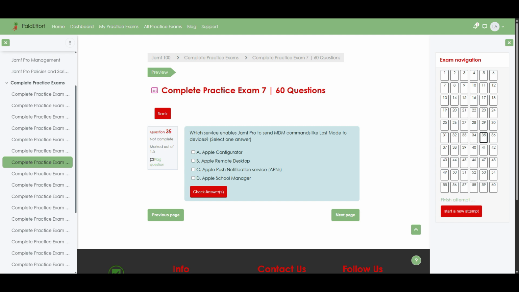Which service enables Jamf Pro to send MDM commands like lost mode to devices? Select one answer. A. Apple Configurator. B. Apple Remote Desktop. C. Apple Push Notifications Service, APNs. D. Apple School Manager. Correct answer: C. Apple Push Notification Service, APNs. Now let's go ahead and explain this choice.